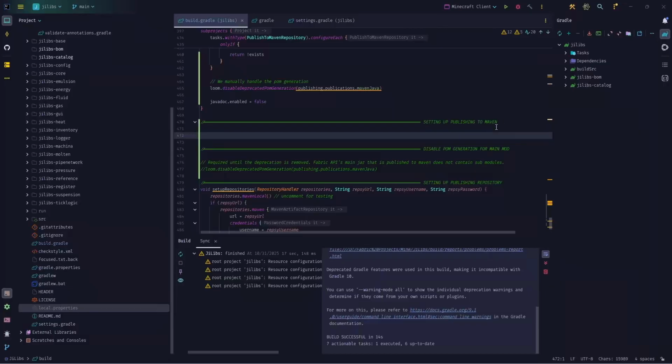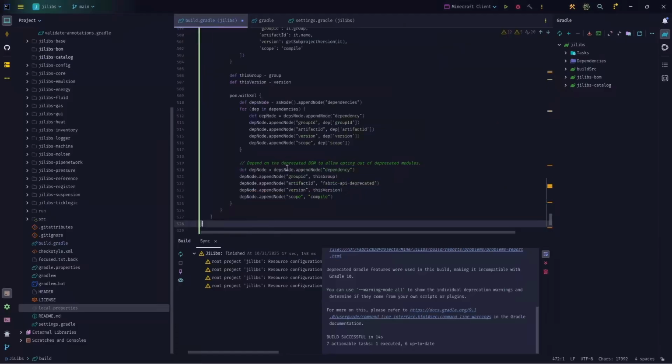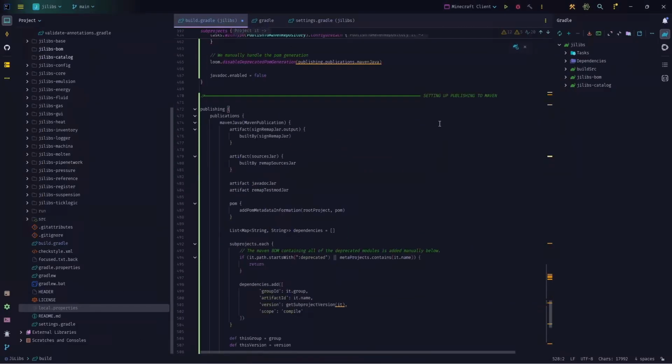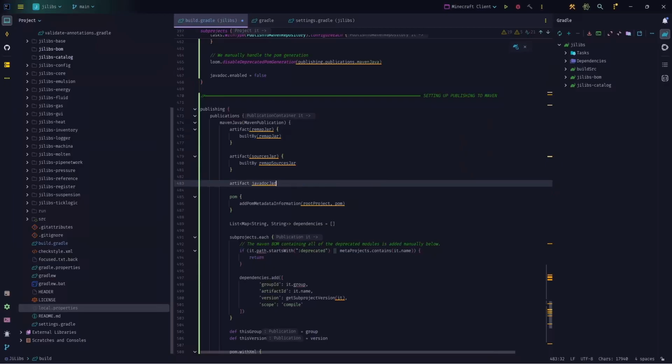In the previous episode, I mentioned that in our main mod's build.gradle, we need to handle publishing to Maven. So let's copy that from Fabric API, paste it, and then see what we are missing here or what we need to change. So we are publishing, again, Maven Java, Maven publishing, and artifact. Okay, this is the remapped jar, and here we are using remap jar, source jar, JavaDocs, and we don't have test mod there.